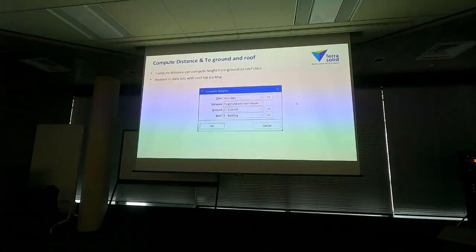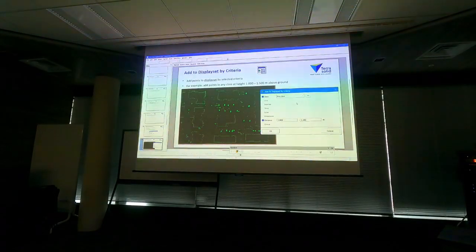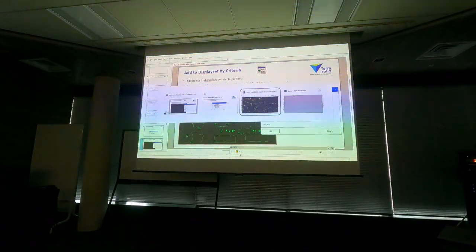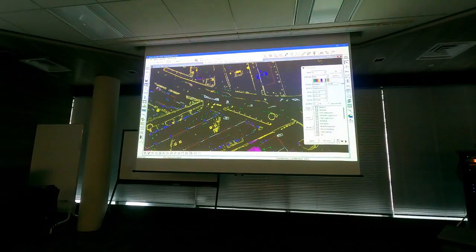There's a new choice added to compute distance. I can compute height from ground or roof. And I would need that perhaps if I have a rooftop parking in a dataset.